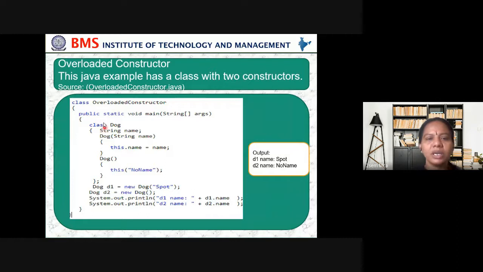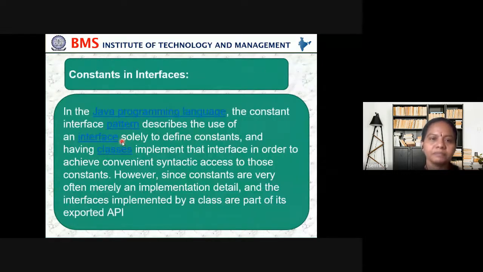So here Dog, that is Dog with string name. Here we are passing one single parameter, and here we are not passing anything. Then Dog d1 equals new Dog Spot, and in the same way Dog d2 equals new Dog. Then System.out.println of d1.name and d2.name. So that's how the overloaded constructor works.